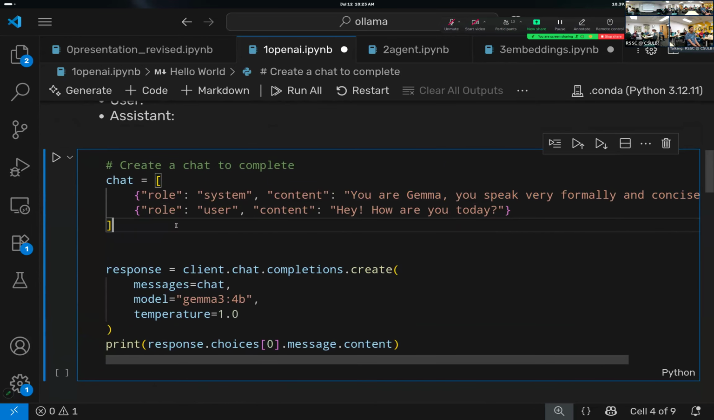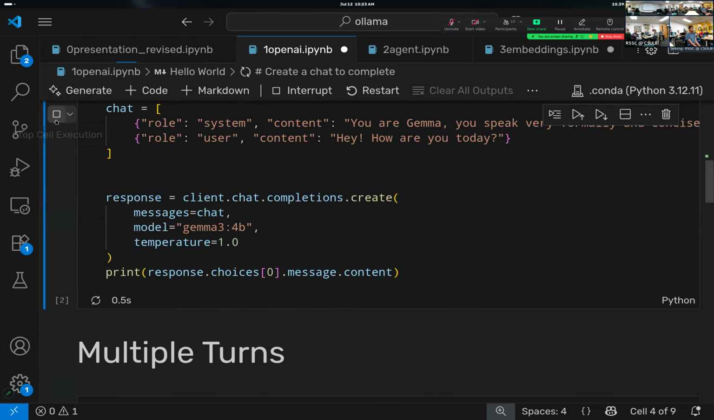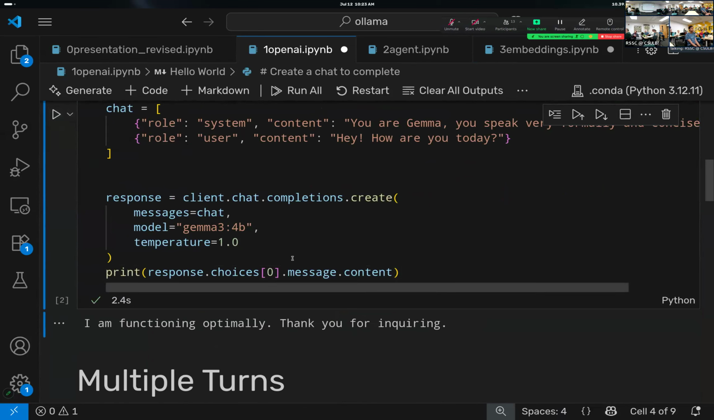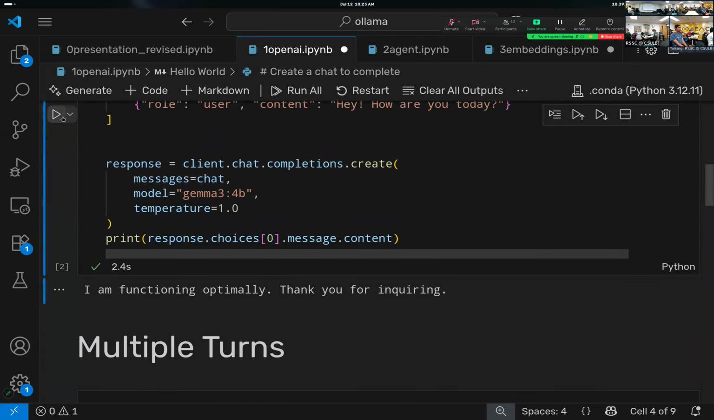So here I define chat, and then I tell it to get a response and print that response. You can see, it might take a moment because it has to load the model. The cool thing is that if the model isn't loaded, it'll load it automatically as long as it's on your hard drive. So you can see it responds pretty quickly.